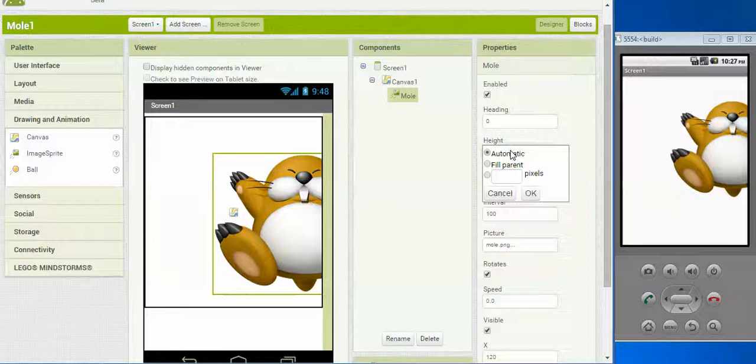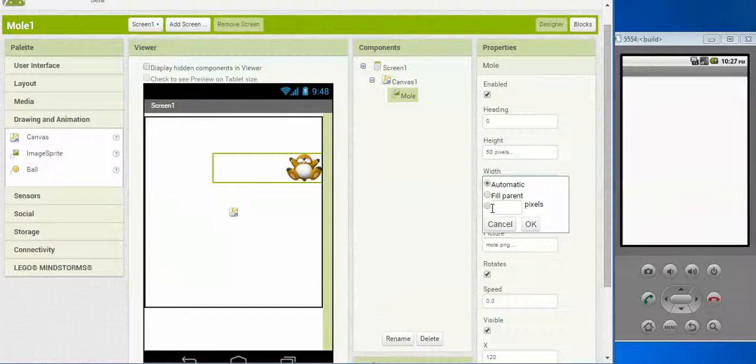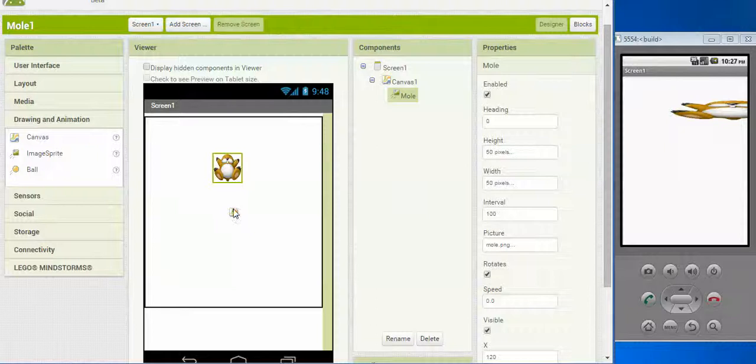So I'm going to change the height of this, my mole, to be 50 pixels. That way the game's a little bit challenging because he was way too big before that, too easy to whack. So now I've got my mole and I've got my canvas.